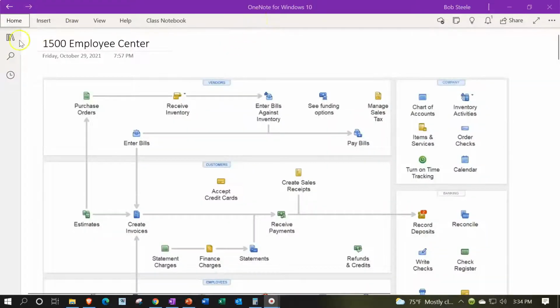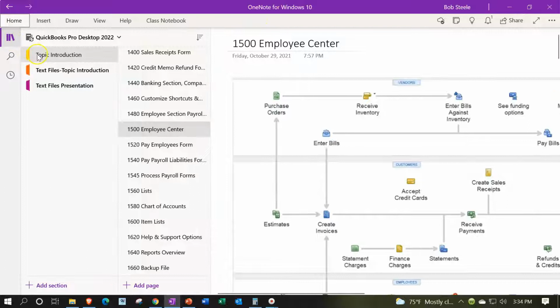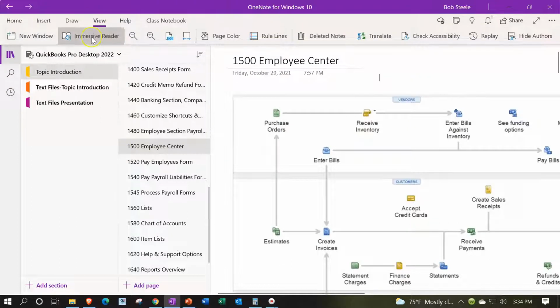If you would like to follow along, icon left-hand side, topic introduction, 1500 Employee Center. Also note when using OneNote, take a look at the immersive reader tool, topic introductions, also in the text area with the same name, same number, but with transcripts that can be translated into multiple different languages and either listened to or read in them. Same name and number also found in presentations.